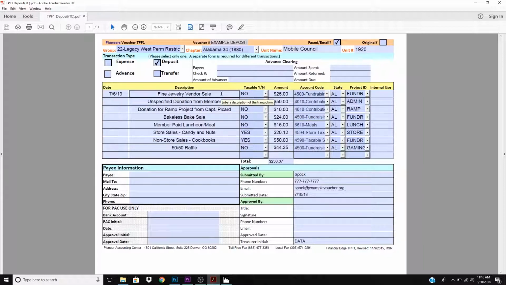The description will be a brief but detailed description of how the funds were raised. For example, holiday fundraiser is not detailed enough. The PAC needs to know how the funds were raised at the holiday fundraiser. Were sales made? Were there donations? If it was a project or fundraiser, please do not only put the name of the project or fundraiser. Explain what the project or fundraiser is and how the money was raised. The taxable column will only be yes if the money brought in is sales subject to sales tax. If you have questions regarding if your deposit is subject to sales tax, please contact your PAC associate.